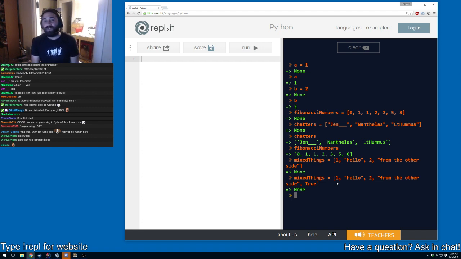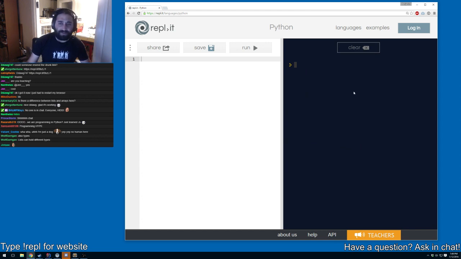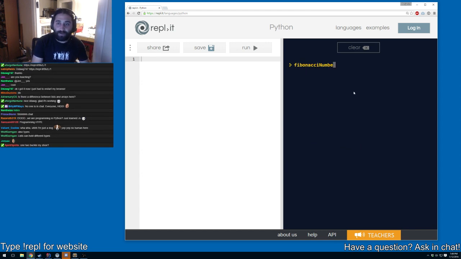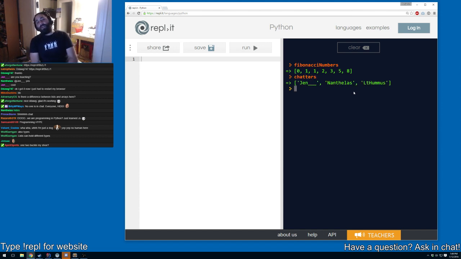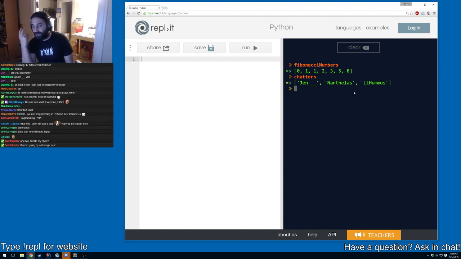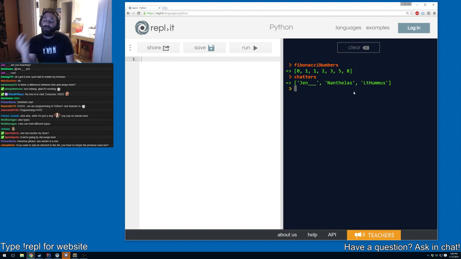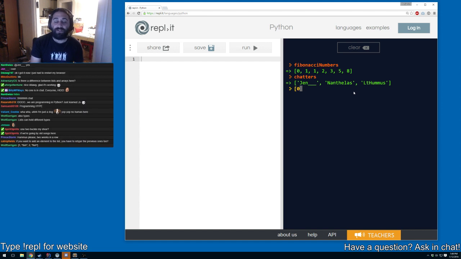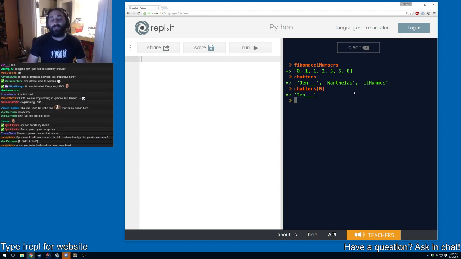Cool, so let's talk about what lists can be good for. If I clear this, you keep state, right? Fibonacci numbers. Cool. And then chatters, right? We can access individual elements. Remember, we talked about this last week. You can access individual elements of lists using this syntax: open bracket, the number of the element, and then the close bracket. So chatters 0 will be Jen. Remember, the elements are numbered starting with 0. So element number 0 is Jen, element number 1 is Nanthelis, and element number 2 is Lieutenant Hummus.